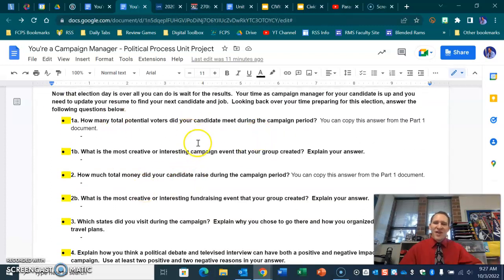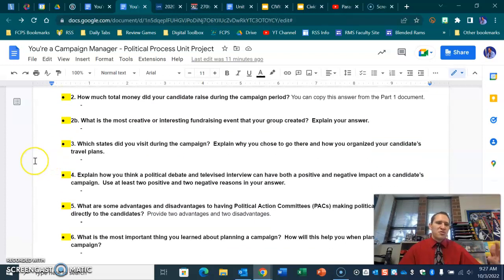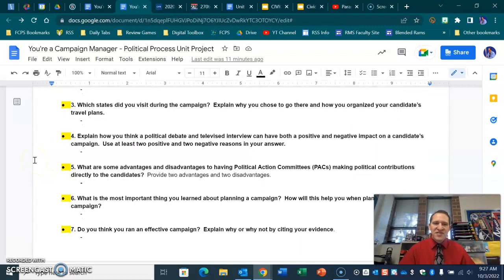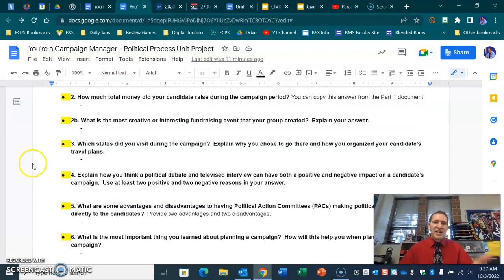your campaign. We'll divide and conquer this part. Maybe one person will do numbers 1 and 2, one person will do maybe 3 and 4, one person will do like 5, 6, and 7, something like that. But maybe you can align it based on the questions that you did. If you did the political action committee section, you're going to want to answer number 5. If you did the debate and interview section, you're going to want to do 4, and so on.